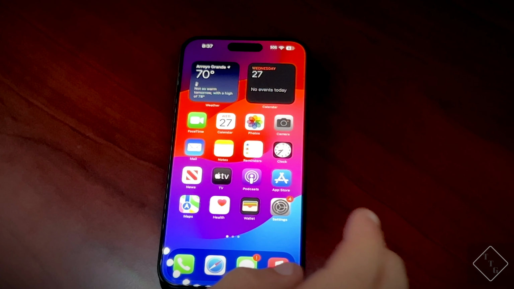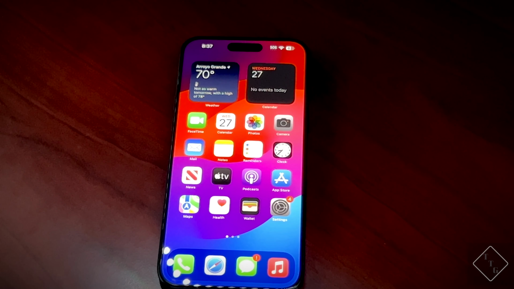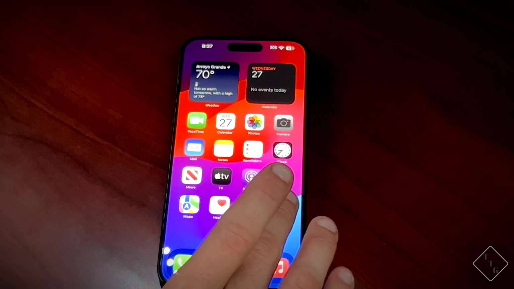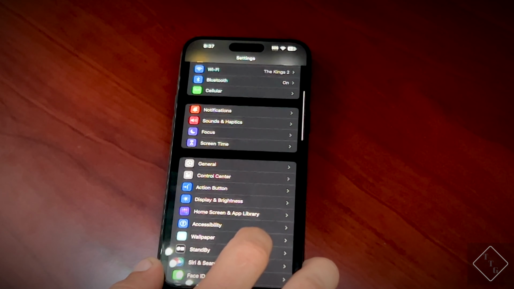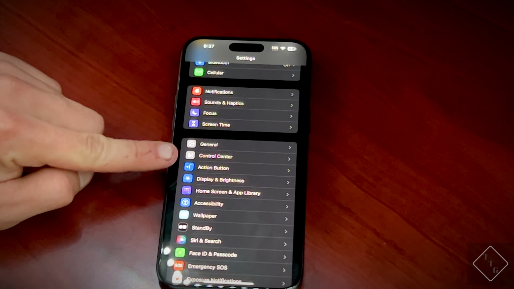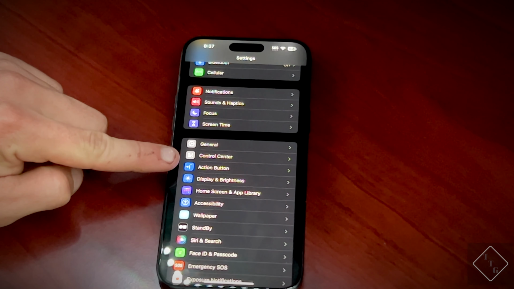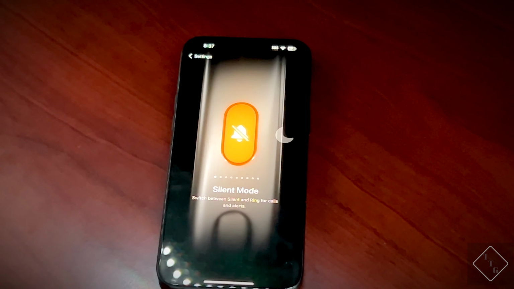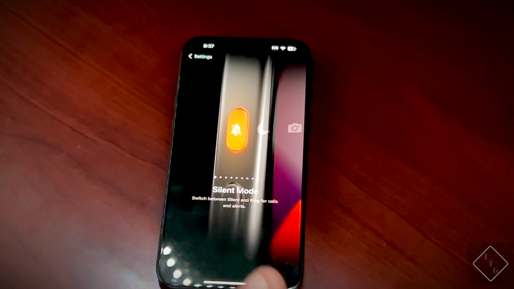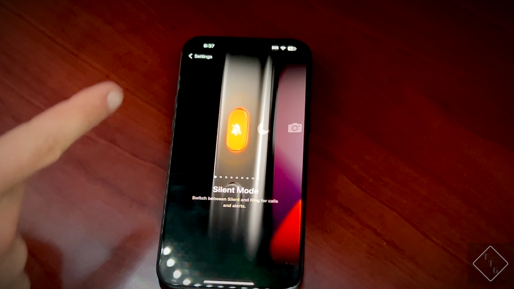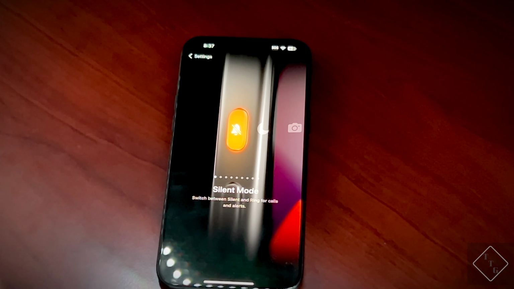So anyway, to change the settings for this button, you want to head over into the settings menu and scroll down a little bit until you see this section right here. There's a new section called action button. So we click on that and it brings us to this brand new menu. Several default or built-in options that you can choose from. Again, the default one is the silent mode.